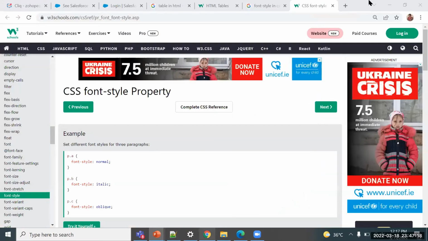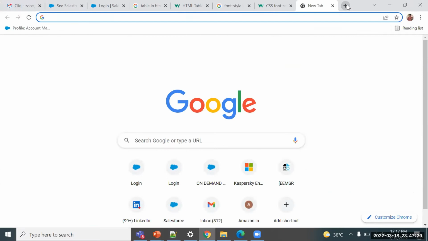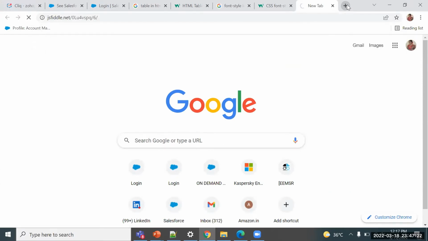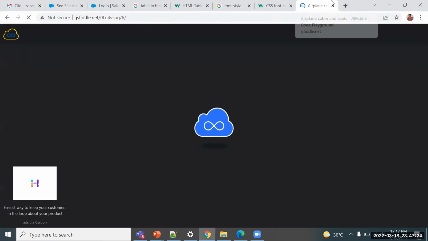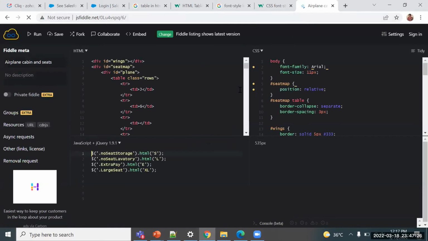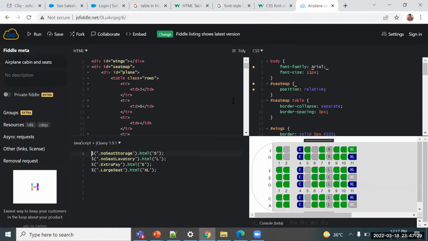Whenever you travel in a bus or a flight, you are given the option to select your preferred seat, right? That we call a seat map. It is built using just HTML and CSS files. So this is how your seat map looks like. It's again a simple HTML file with CSS applied.